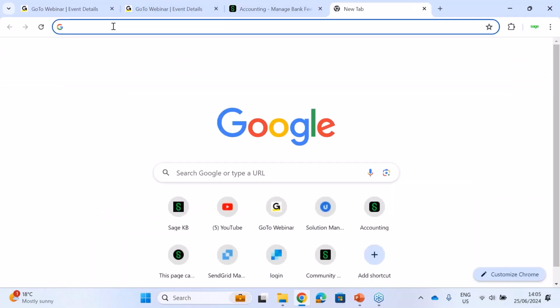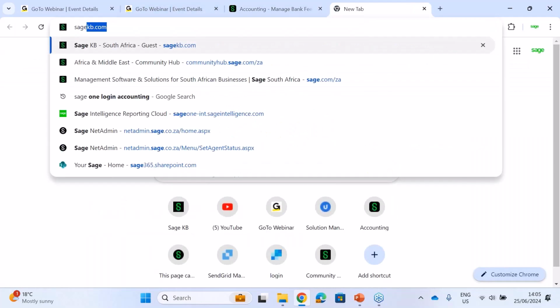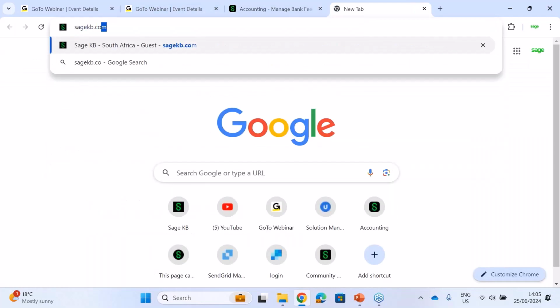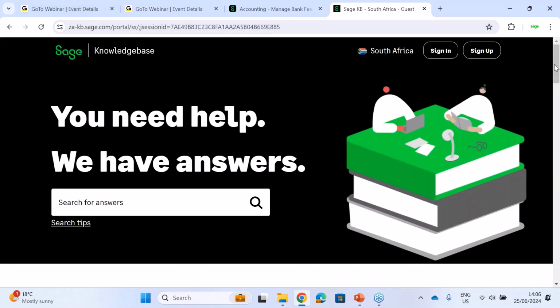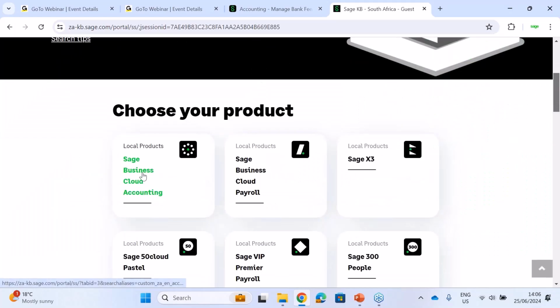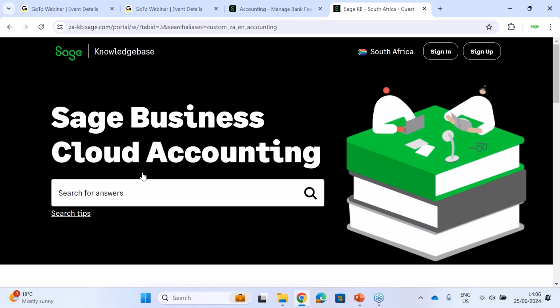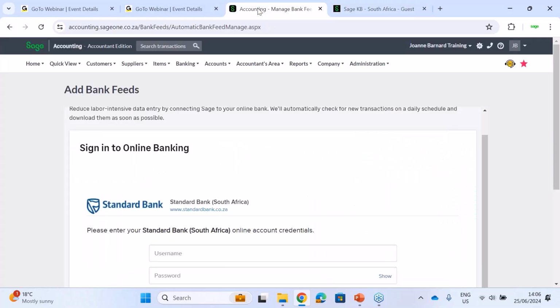Now, what you can do is there are certain options available for you to troubleshoot, one of which is Sage Knowledge Base, which is sagekb.com. Please, whenever you come into the Sage Knowledge Base, please select Sage Business Cloud Accounting. Sage Business Cloud Accounting is the official name for Sage Accounting. So yes, it still refers to this product.